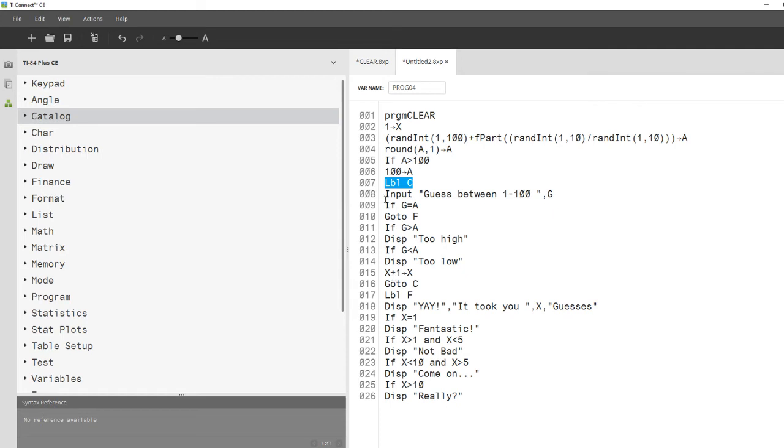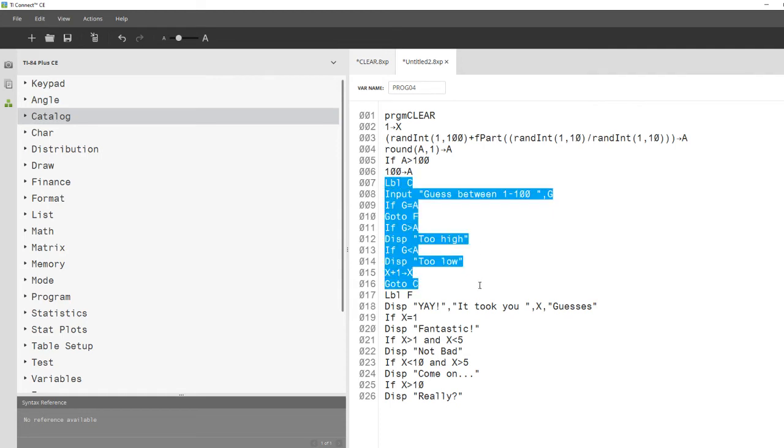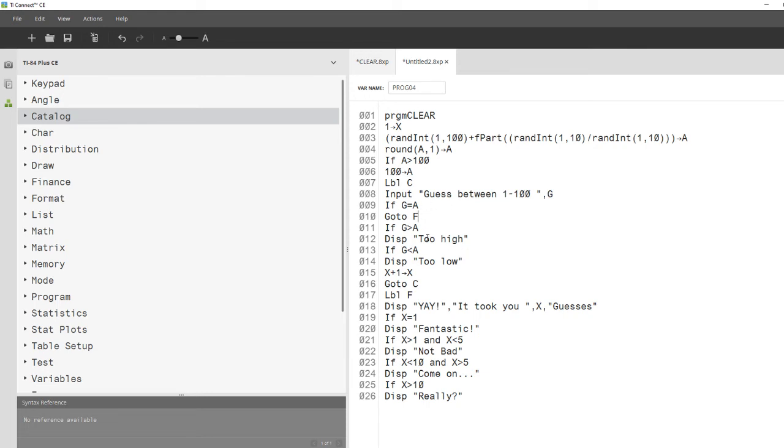The only way to get out of this loop is if you get the go to f. And so it's going to keep asking you and asking you and asking you until you get the correct answer, or you quit the program. And then label f is our end, so when you get it right, you can go down here. The program's going to display, yay!